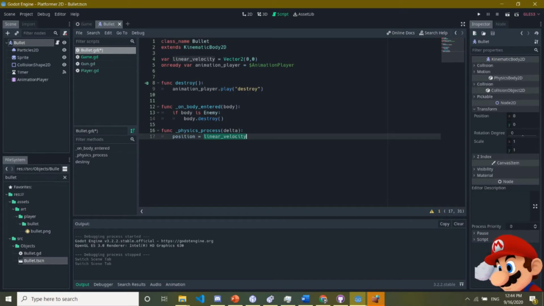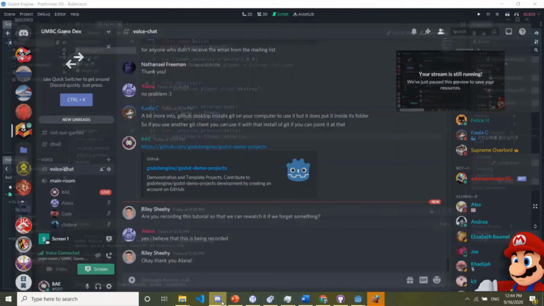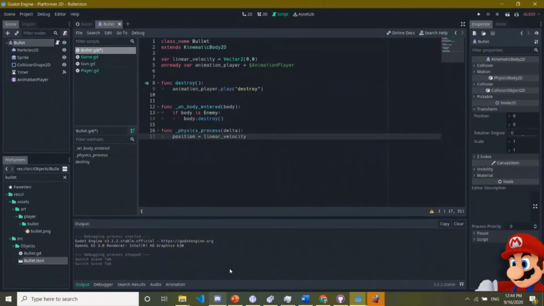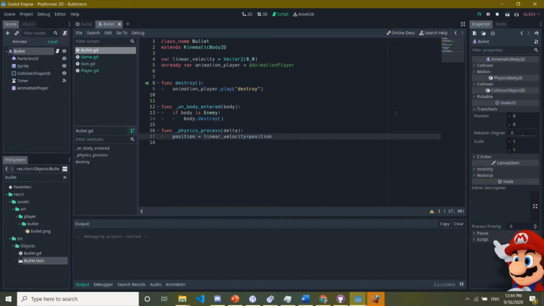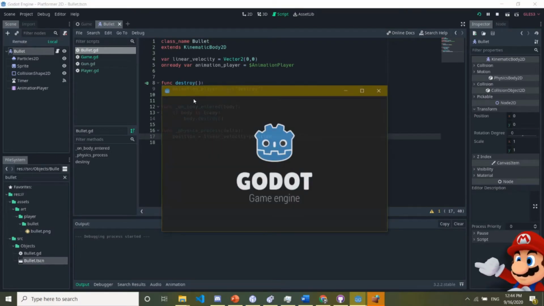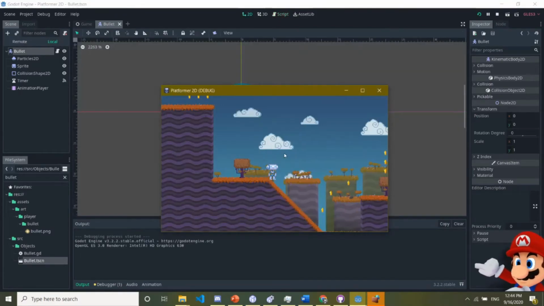Any takers? Anyone? I know the answer. You want to say it? Yeah, you don't know? I do. You gotta add it. Mm-hmm. Yeah. To the position. That's right. That might cause a little bit of problem, but let's see what happens. Ah, the answer is 42. Can't you just plus equals linear velocity?